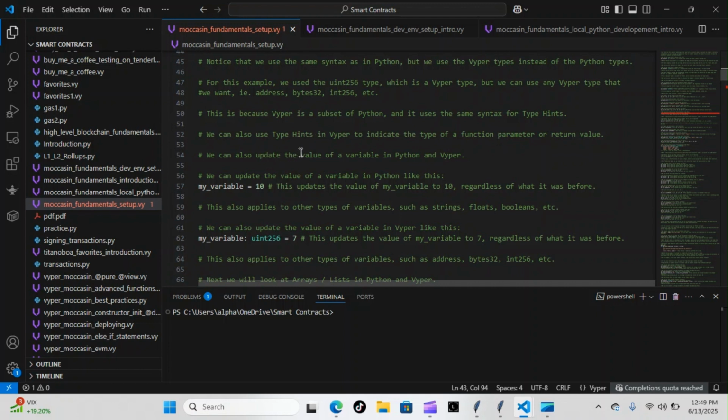And we can also update the value of a variable in Python and in Viper. We can update the value of a variable in Python like this: my_variable equals 10. Now this updates the value of my_variable to 10 regardless of what it was before. So remember how we started out with my_variable equaling 5? We can say my_variable equals 5, we can have some code in between, and then we can have my_variable equals 10. Or we can have my_variable equals 10 right underneath it, regardless. As long as we assign my_variable equals 10, no matter what we had it as before, my_variable will equal 10 now. Now, this also applies to other types of variables, such as strings, floats, booleans, etc.